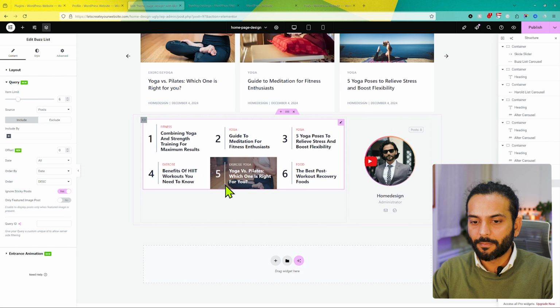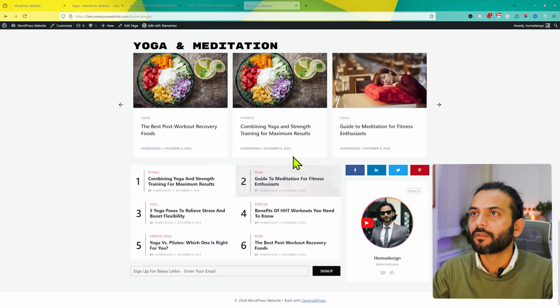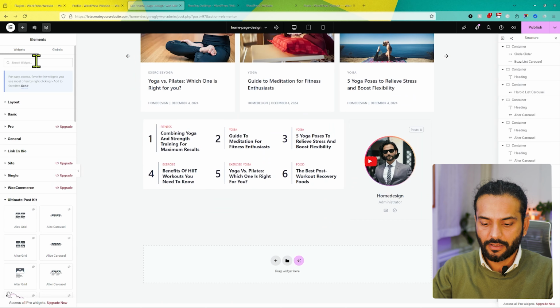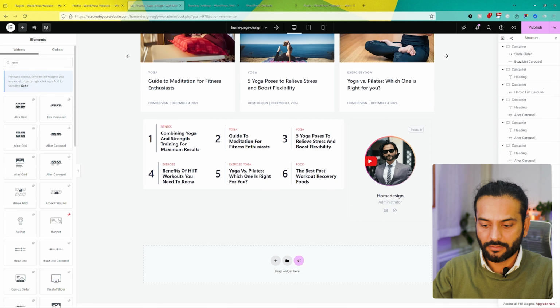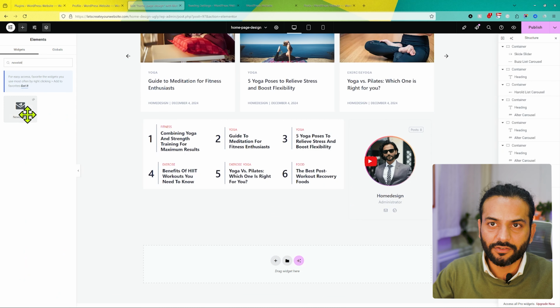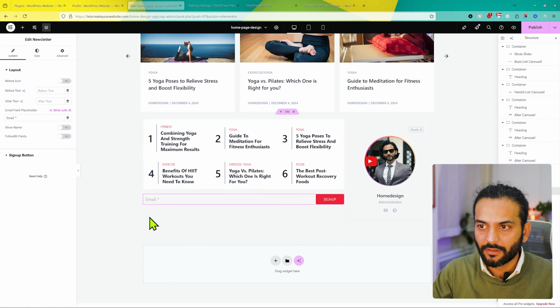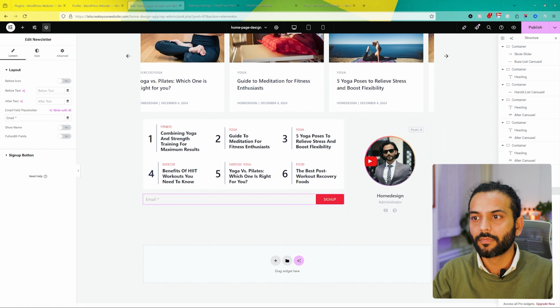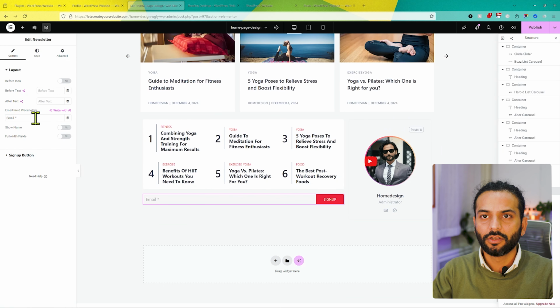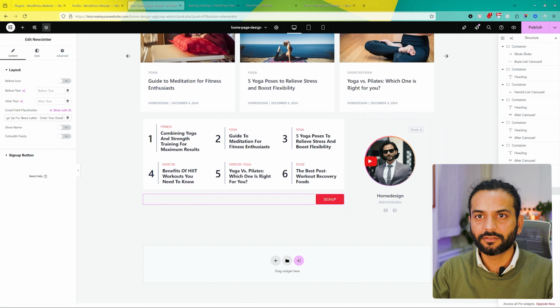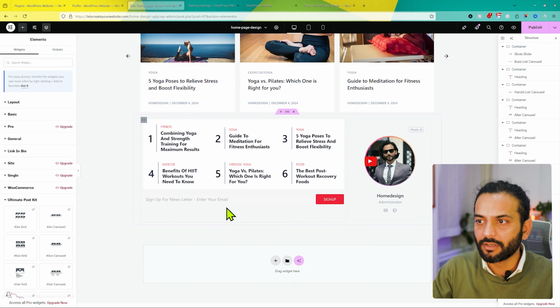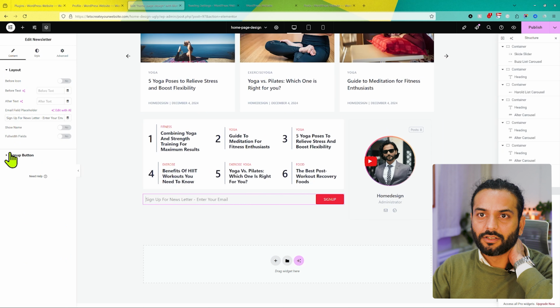So let's go back to the example design. You can see we have this sign up newsletter here, anywhere on the page. And then we'll search newsletter. And then we have this newsletter icon here. We'll drag it, drop it here. Then if I click on this one, you can see all the options here. So instead of email, I'll just write sign up for newsletter, enter email. And then you have this sign up button here.